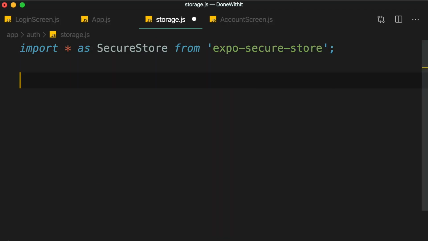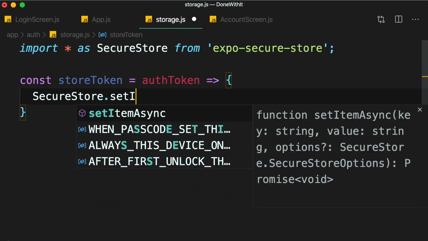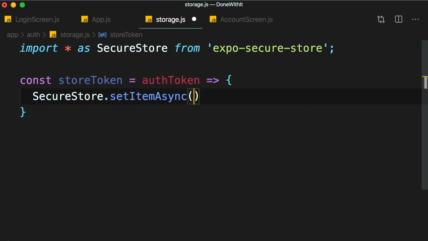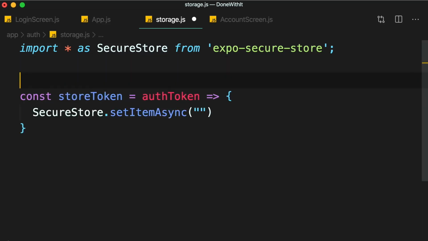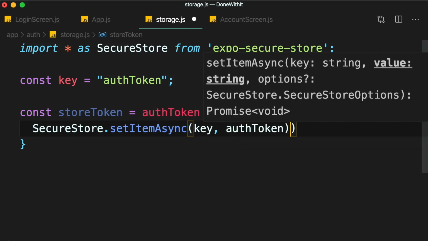Now here we need to define three functions. The first function is store token. It takes an authentication token. And here we should call secureStore.setItemAsync. We need to pass a key. I don't want to hard code a key here because we have to use it multiple times in this module. So let's define it as a separate constant. We can call it auth token. Now we pass the key and the auth token.